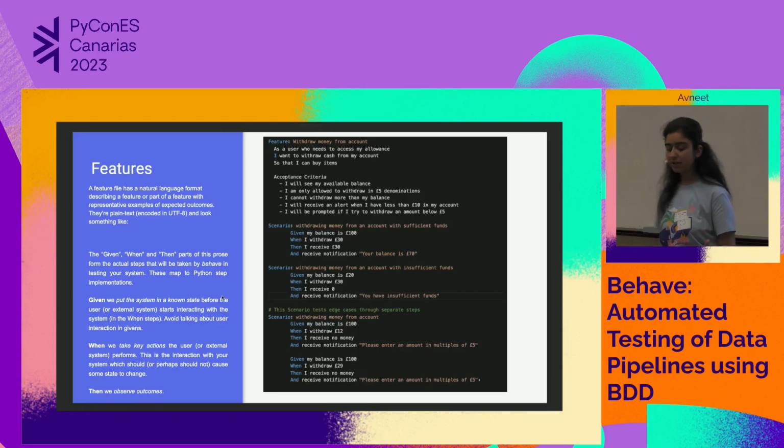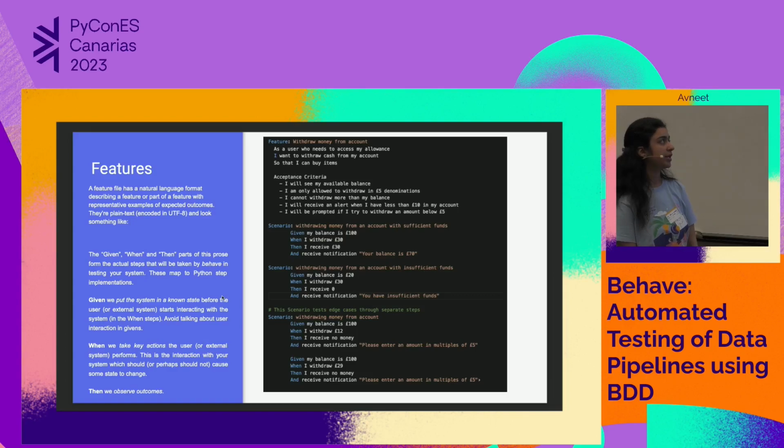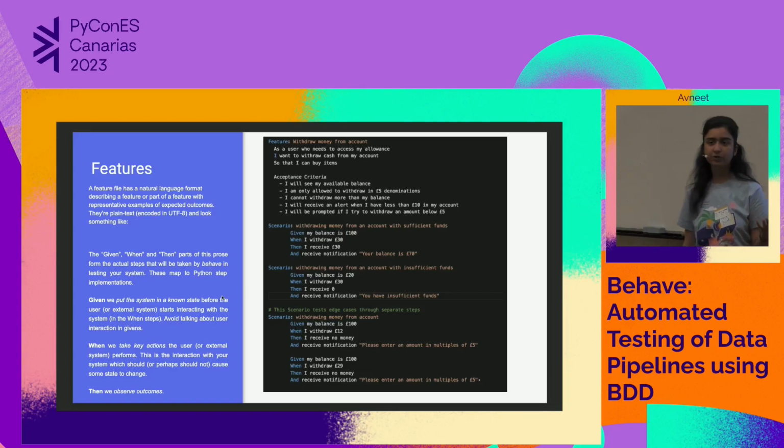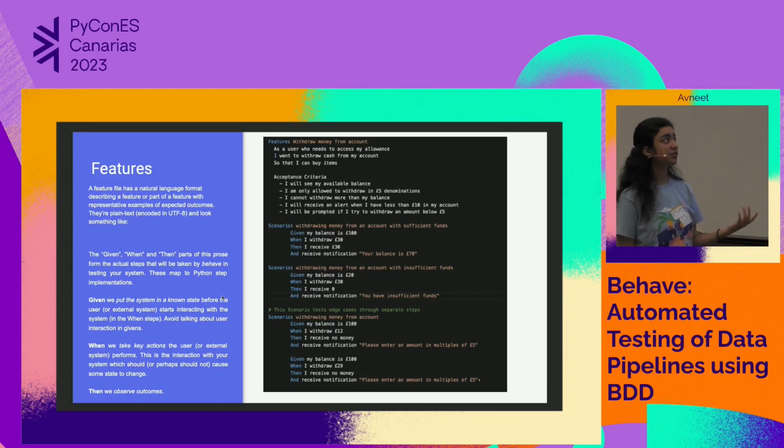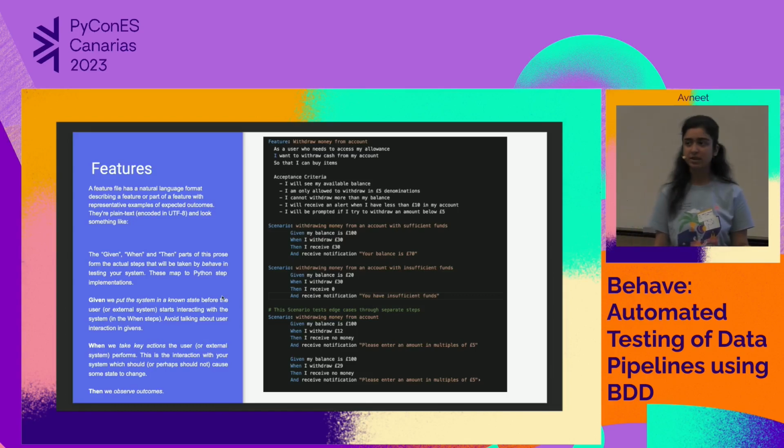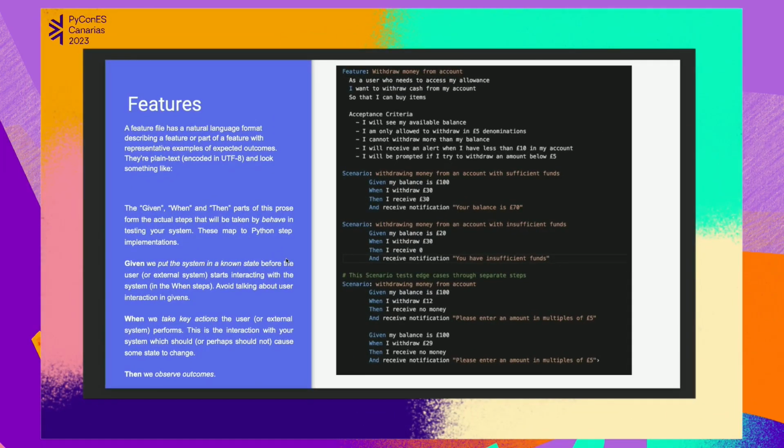So let's look at features. This is an example of a feature file. As you can see, the first thing that we do is define the feature from a user's point of view. We say, as a user who needs to access my allowance, I want to withdraw cash from my account so that I can buy some items. Then we define acceptance criteria.